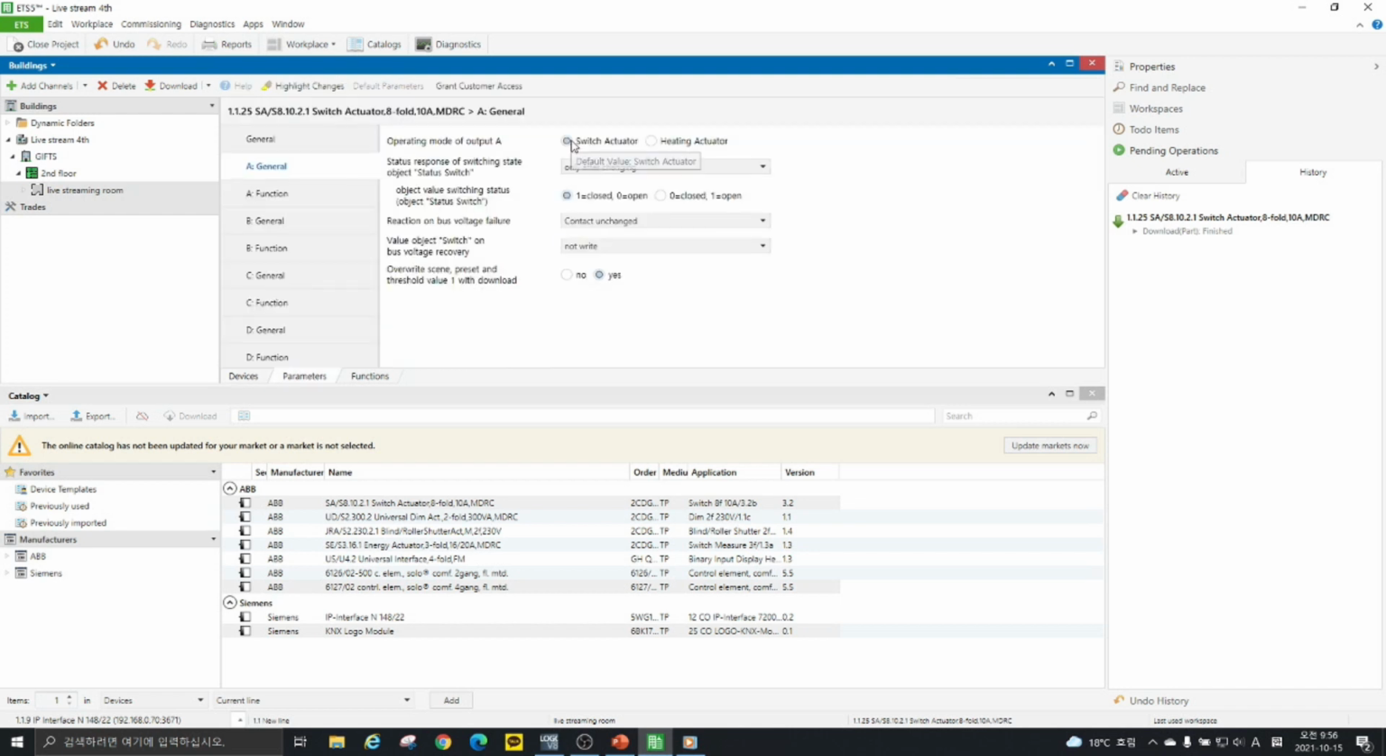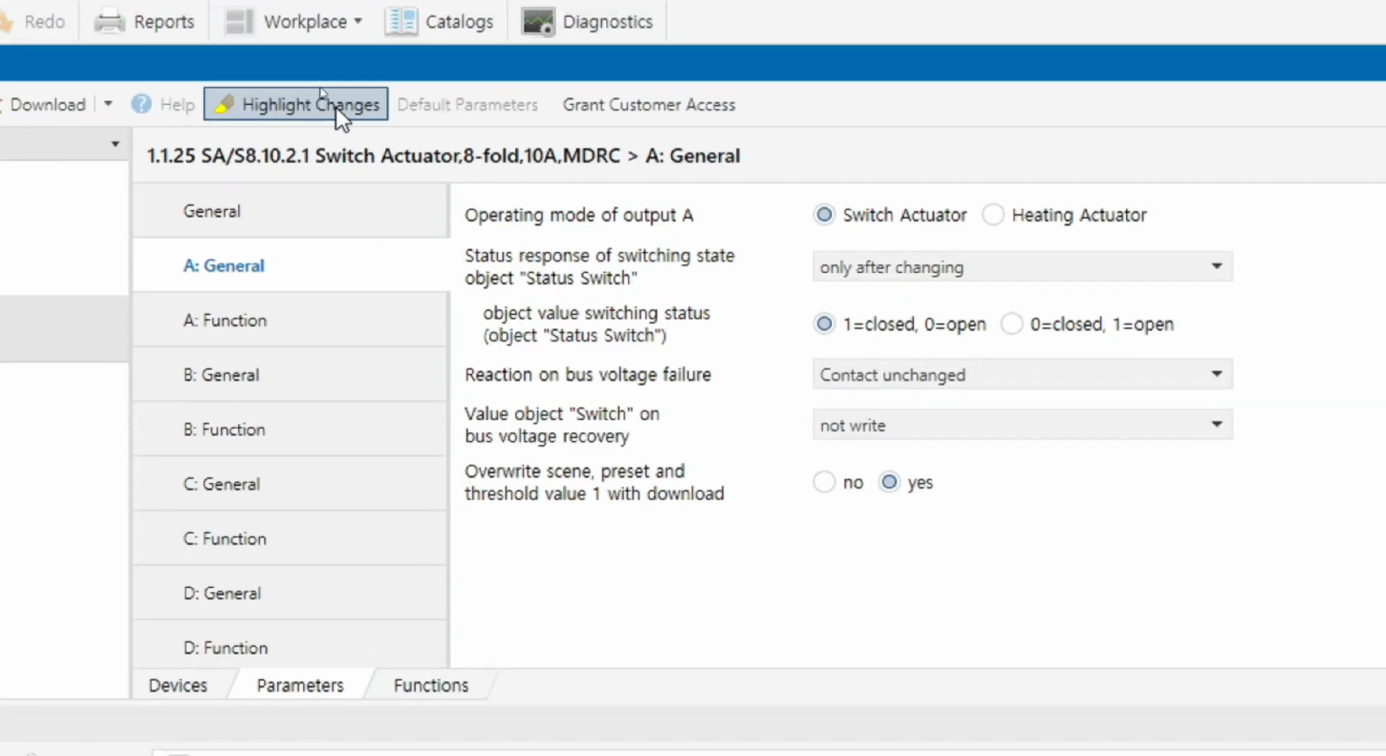자, 그리고 이제 변경 먼저 한번 알아봐야 될 게 요 ETS5에서는 세팅이 변경되면은 어느 부분이 변경됐는지 알아보기가 쉽지가 않아서 요 하이라이트라는 기능이 있기 때문에 요거는 활성화시키고 하시는 것이 좋습니다. So because of the feature of the ETS5 program, it is hard to see and check which part has been changed. So I recommend to the competitor to use the highlight changes function by clicking this button on the top.